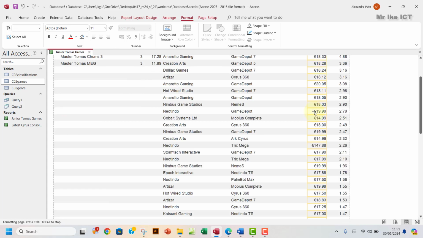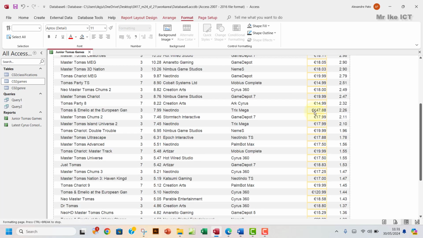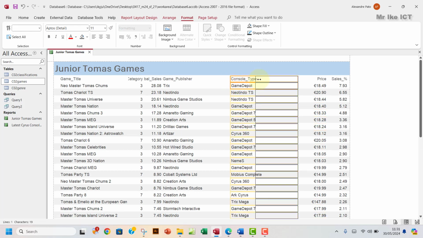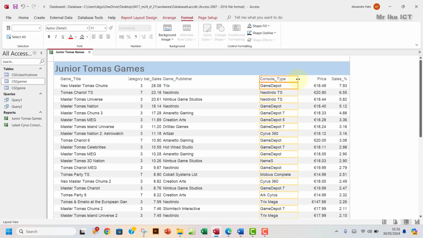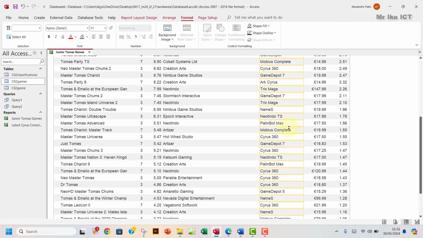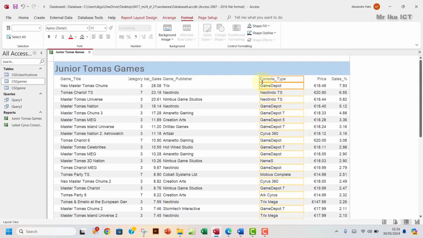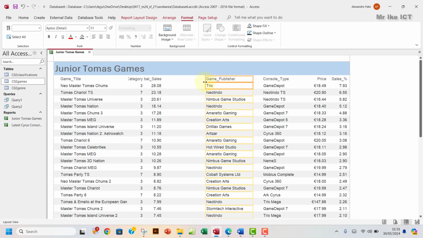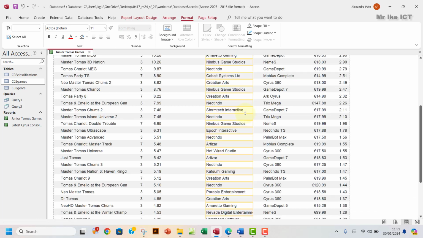Okay, so making sure that all your data, everything is showing pretty well. So the console type, so you need to, just like we've been doing, move it to the right just to make sure that everything is well arranged. Okay, so game publisher, hold down my control key, click on the details, and then move it to the right, move everything to the right here. Okay, so everything is showing well here.